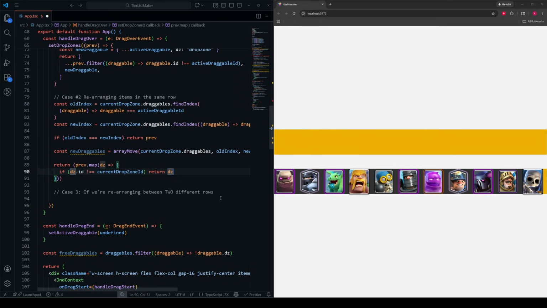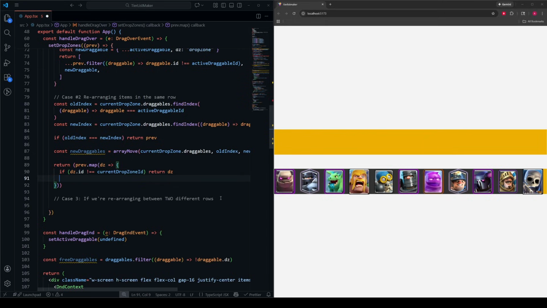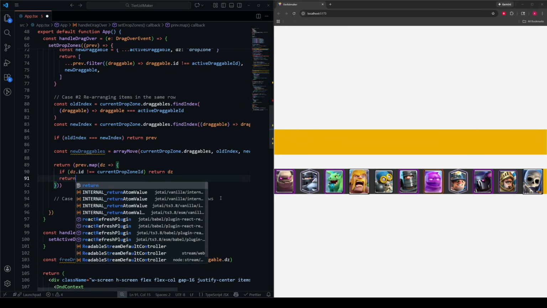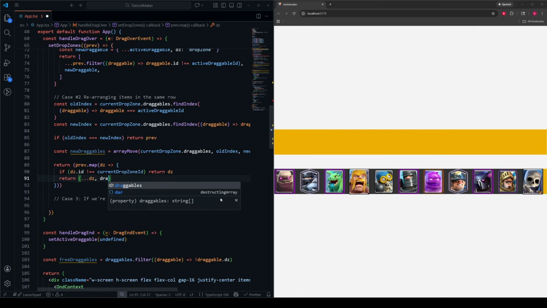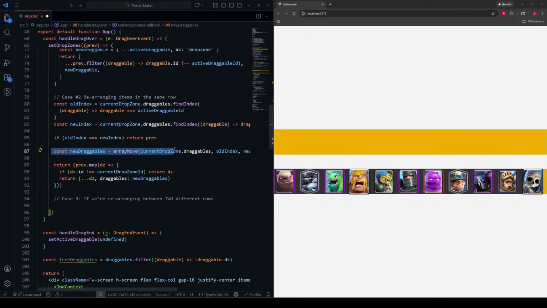However, if we get past this if statement, that means it's the drop zone that we're rearranging. What do we want to do in this case? Well, in this case, let's return something else. Let's return, we're going to spread in whatever the existing drop zone is, and we're just going to say draggables is newDraggables, just like this. And this right here keeps it super simple. We only have two cases. Either we're in a drop zone that's unaffected by the shifting, so we just return the old drop zone, or it is the one that's affected, in which case we make sure it's the exact same drop zone, but we give it draggables is newDraggables, which are the updated and shifted items.